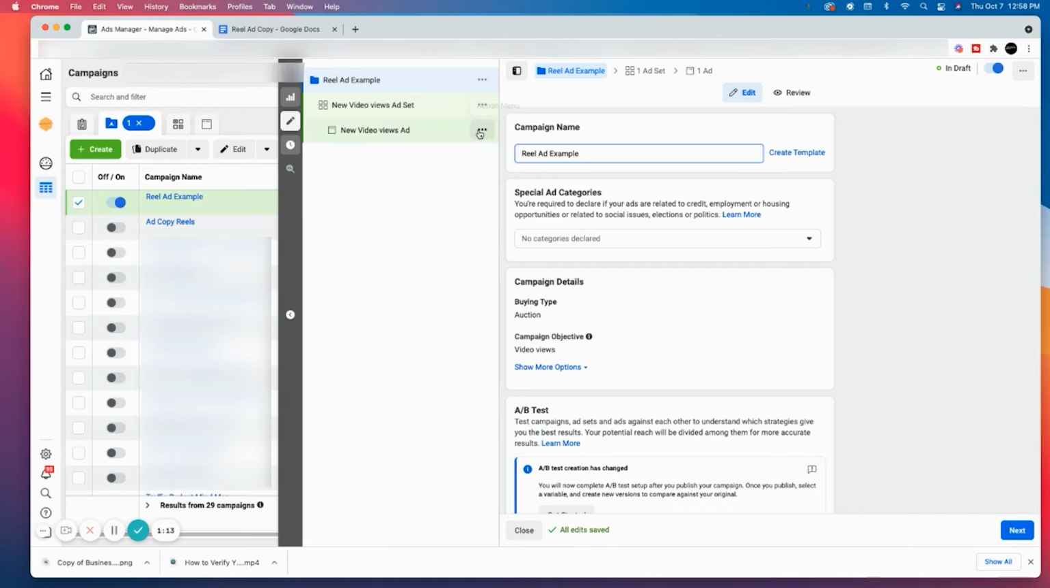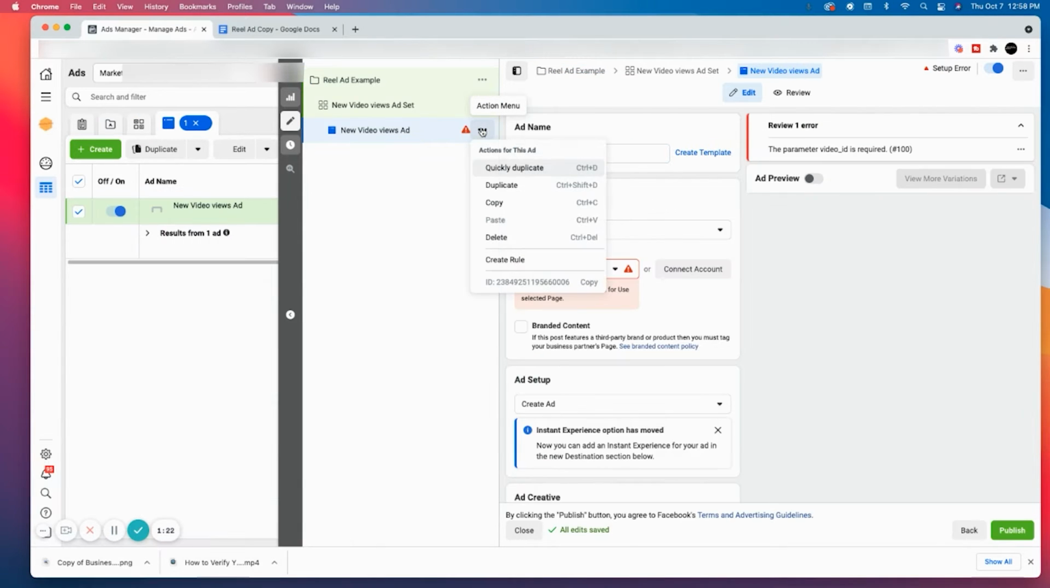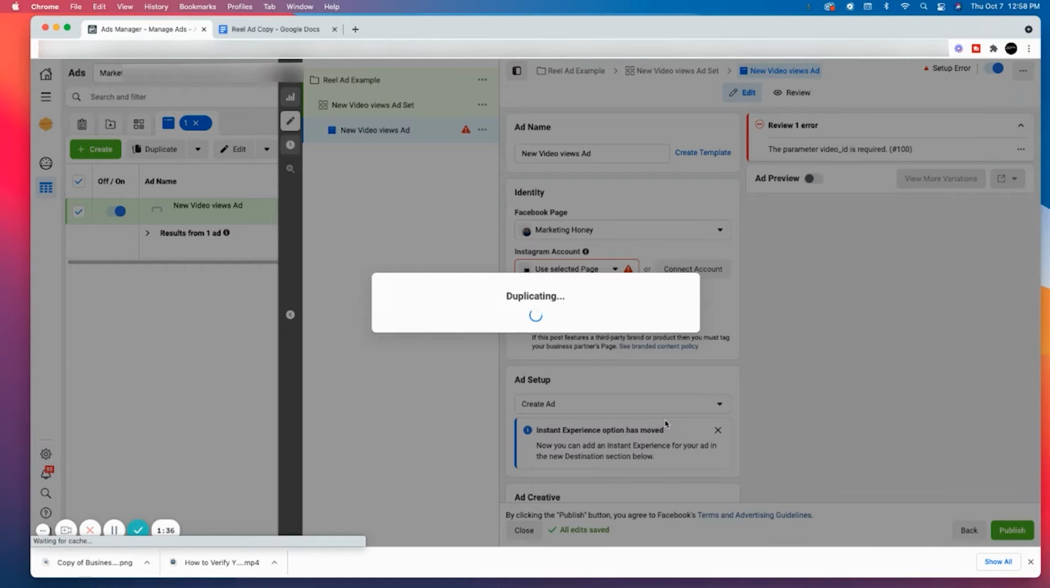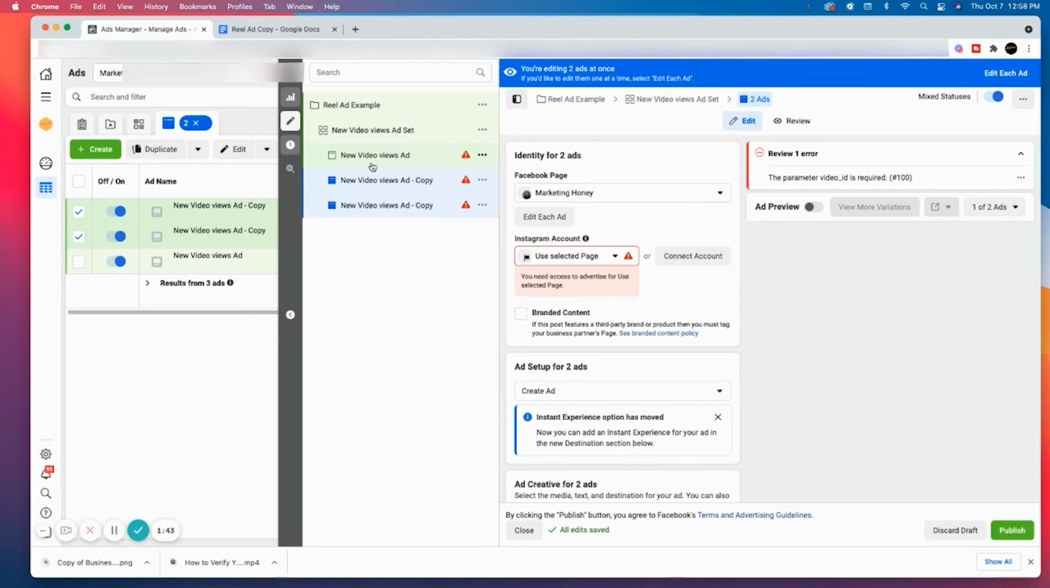Next, I am going to go here to the action menu where it says new video views ad. Click on the action menu, and we're going to duplicate. Now, I want to duplicate 2 more copies for my ad section. So we're going to click duplicate, and now you see I have 3 different ads and 1 ad set. And this is mainly because we are going to be testing out the different reels or creatives that I already put together.